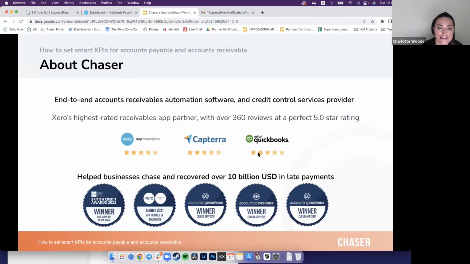So Chaser is an end-to-end accounts receivable automation software and also a credit control services provider. We're Xero's highest rated accounts receivable partner. We've got over 360 reviews, a perfect 5 stars. We've helped businesses around the world recover $10 billion in late payments. At a high level, Chaser lets users credit check, monitor debtors, chase late invoices via email and SMS, collect payments, recover debt and reconcile accounts, all in the same unique platform, seamlessly connected to your accounting system.